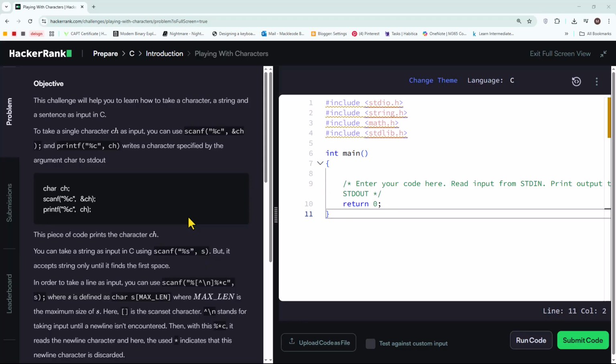In the last video, we solved the classical hello world problem. Now it's time to move a step further by learning how to take different types of inputs in C: a character, a word, and a full sentence. This is the problem breakdown.